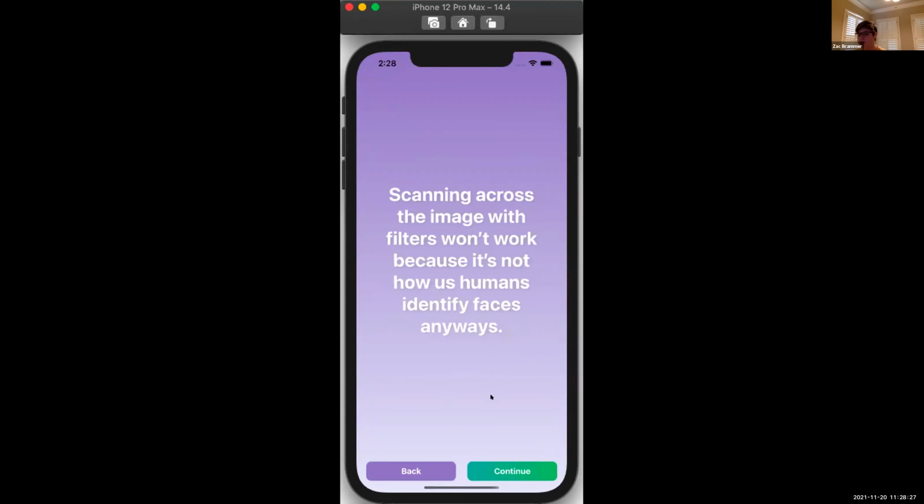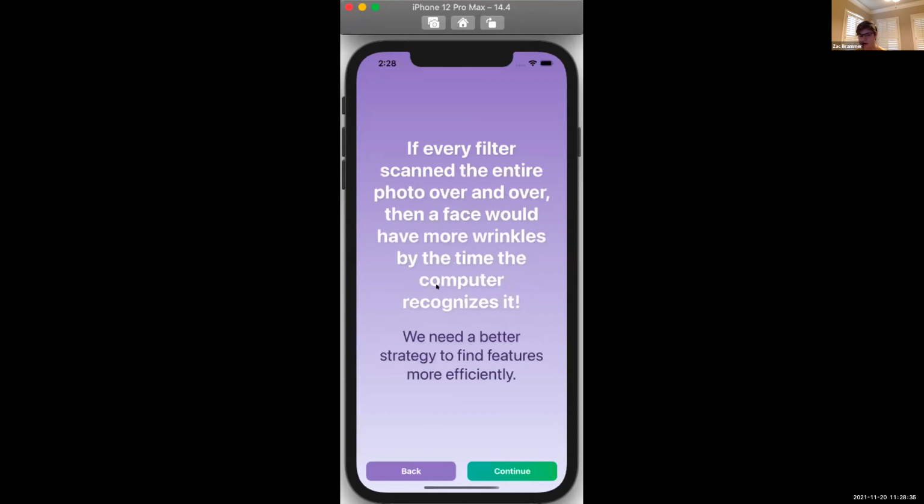Then there's an explanation of why that doesn't work, just because it's not really how we as humans identify stuff, so it's not going to work for a computer either. And just some more information about how trying to use that filter over every pair of pixels would take forever, way, way too long.